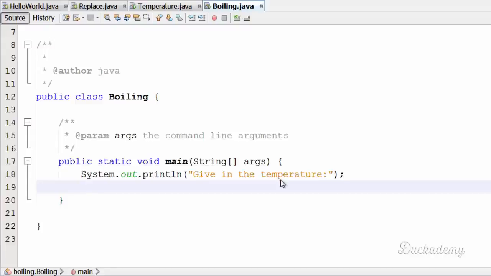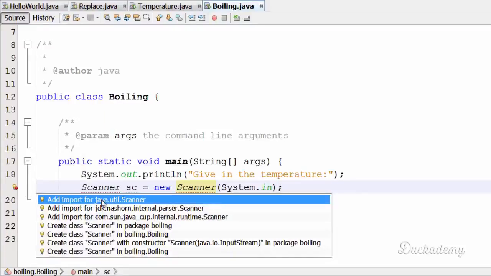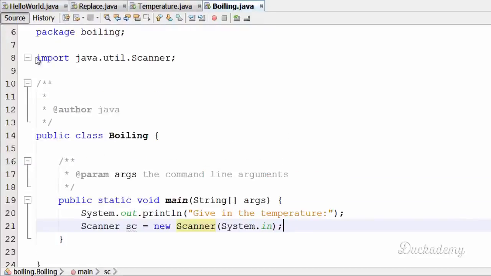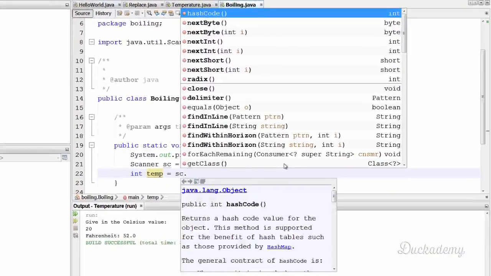and then we again create a scanner with this magic line, and we again import the scanner. So a new import line is appearing. And in this case, let's use integers. I abbreviate the temperature as temp, and we will read in an integer number.